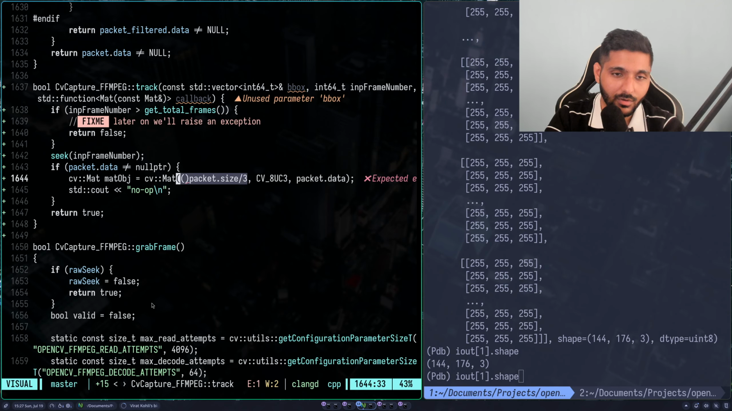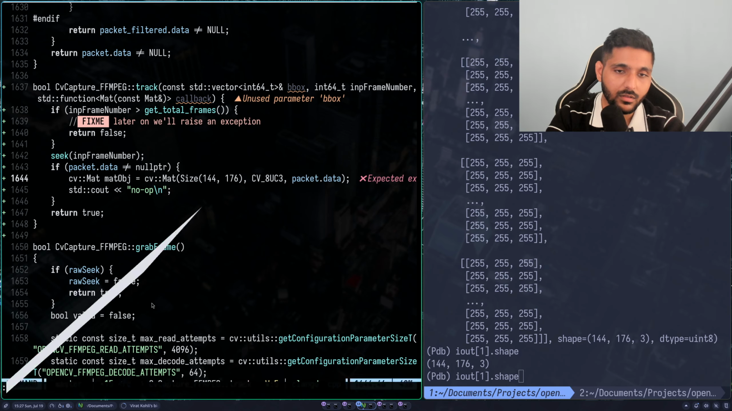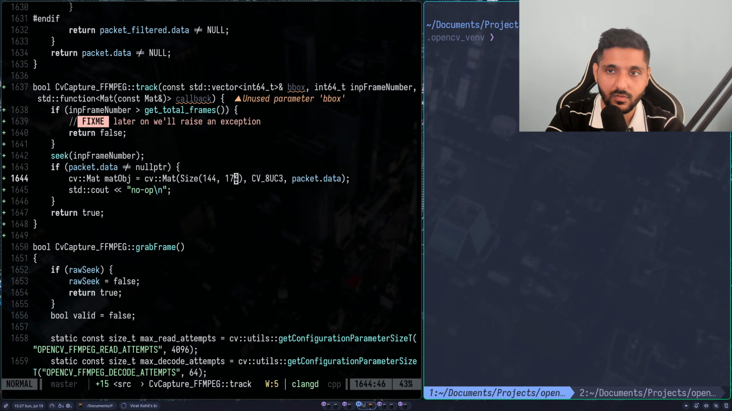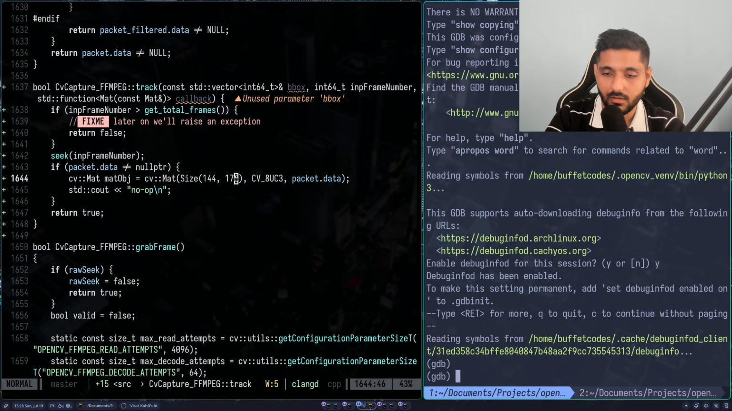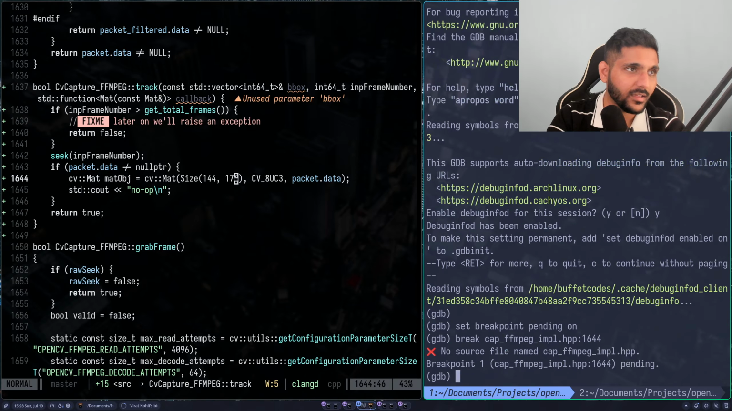See, I am clueless right now. So what I'm going to do is I'm going to say size and then I'm going to do 176, right? Something of this sort. Yeah, I'm going to take a risk for now and I'm just going to do this. This is for ensuring that we get what we are doing. Right, set breakpoint pending on break cap ffmpeg impl.hpp 1644 actually. I'm going to go there.